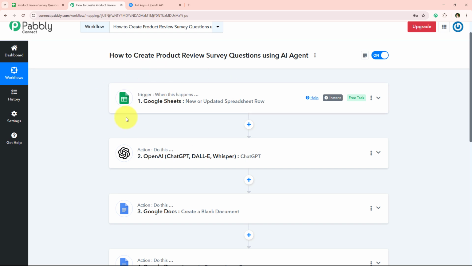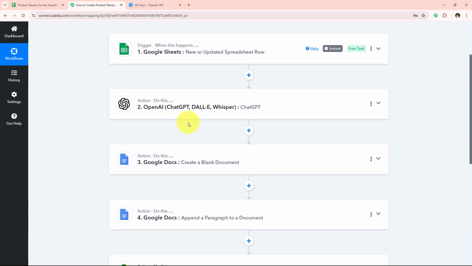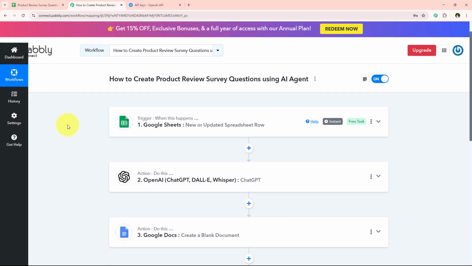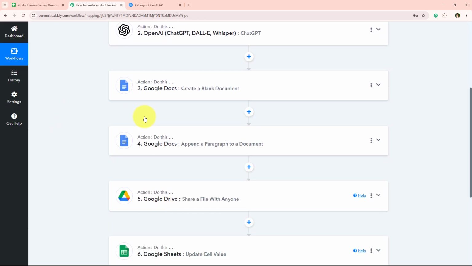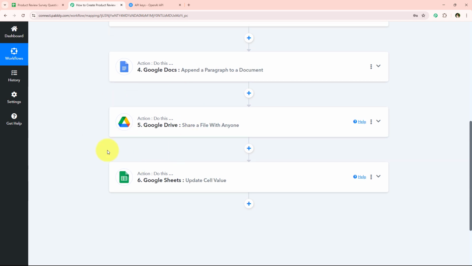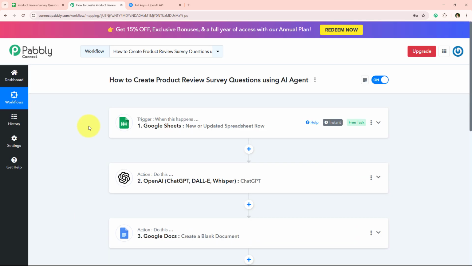As soon as a new row is updated in my spreadsheet, automatically my AI agent is going to generate the survey questions according to the details, and then further create a blank document. We are going to add the questions into that blank document, make that document a shareable one, and update that document link into our Google Sheets. All of this will happen in backend. We can just sit back and relax, and this automation is going to work by itself.